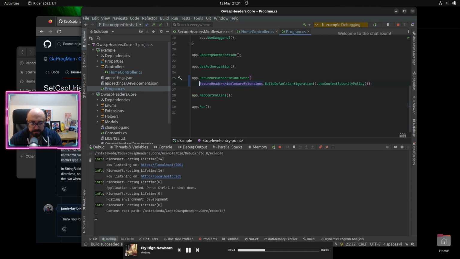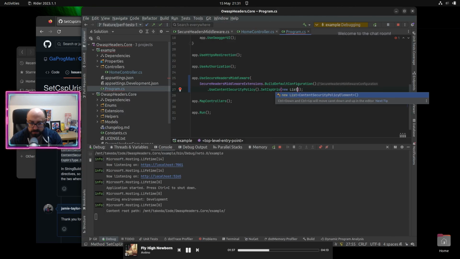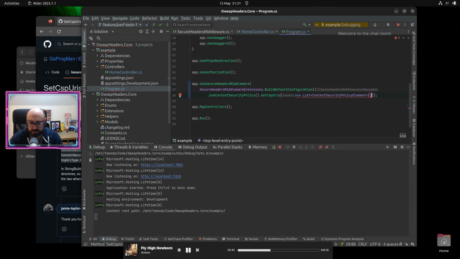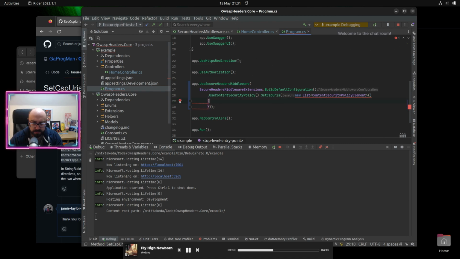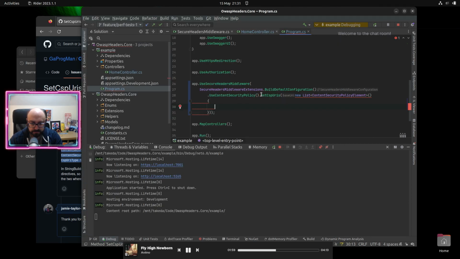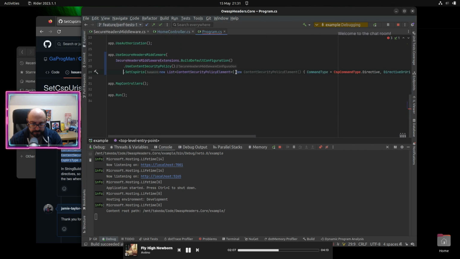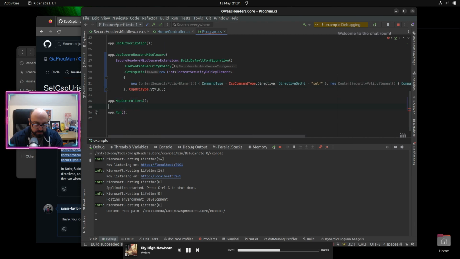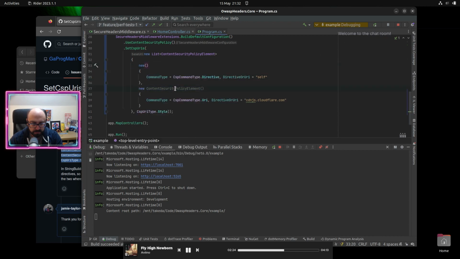So what we're going to do is say, use our middleware, build the default, set CSP URIs, and we do new list. Okay, new list of content security policy elements. That's the one. Then what do we need to do to make that work? I suppose we need to supply stuff. I think we need to call build after this. But do that, and we'll get loads and loads of things. Let's collapse this down. New list of these things. Add that. Cool. Get rid of the rubbish.